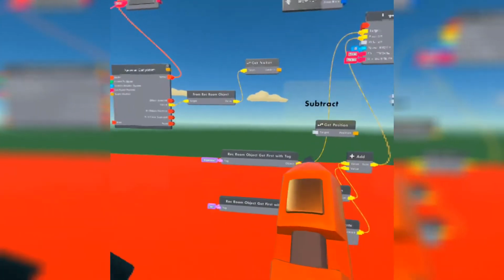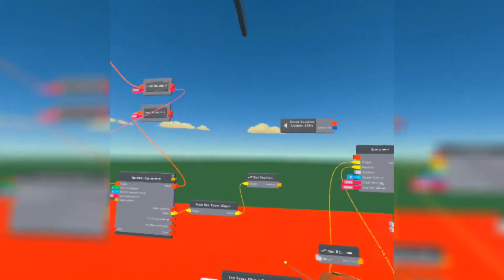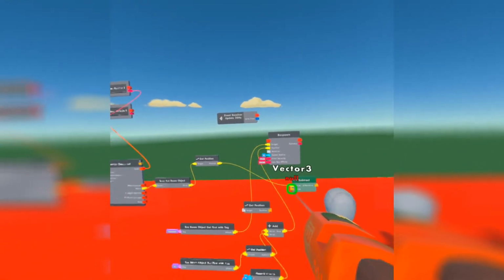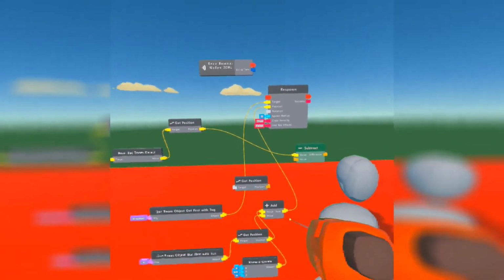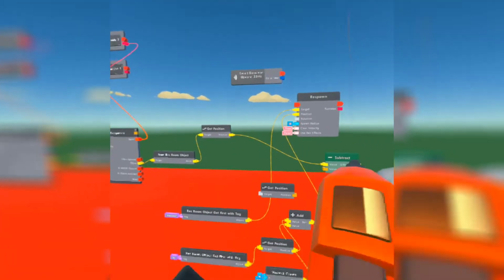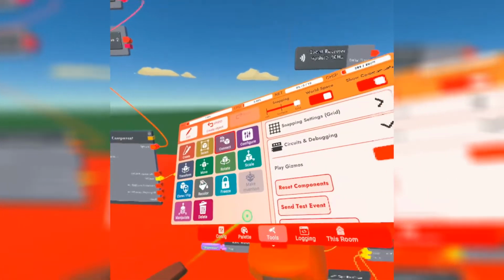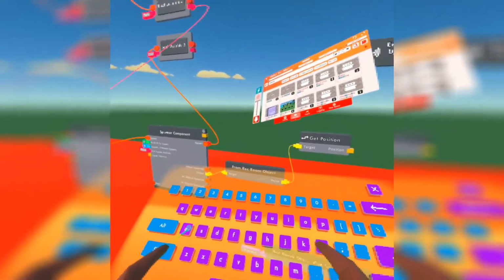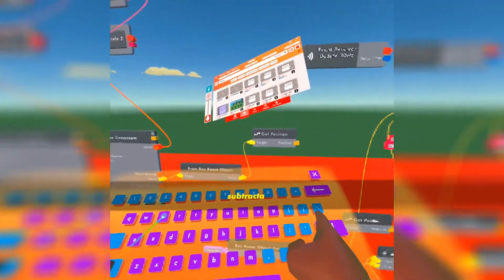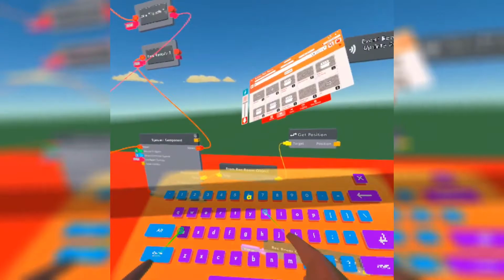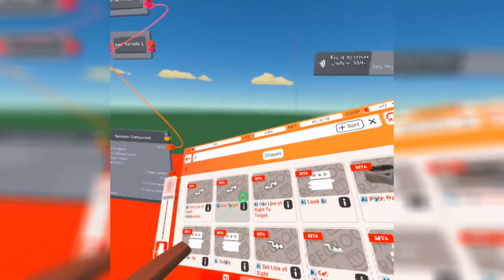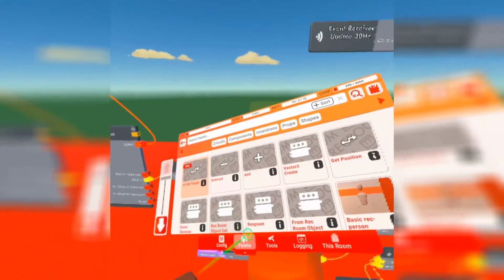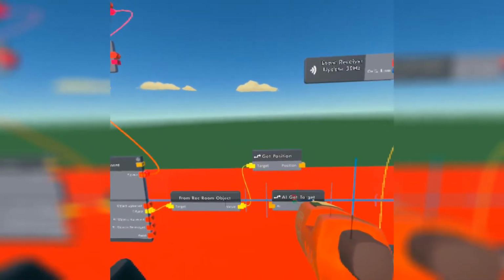And what we're going to do is subtract the AI's position from the position of the maker pin object up here. Oh, I forgot one chip. We're not getting the AI's position, we're going to get the target of the AI's position. So you want an AI get target, and we're getting the position of the target the AI is looking at.